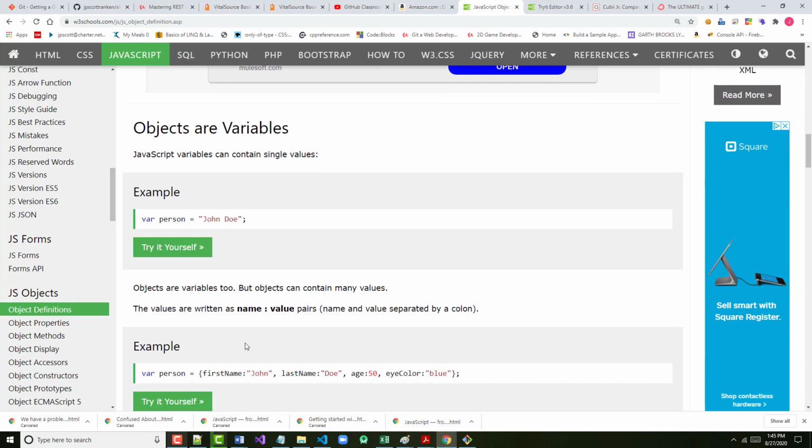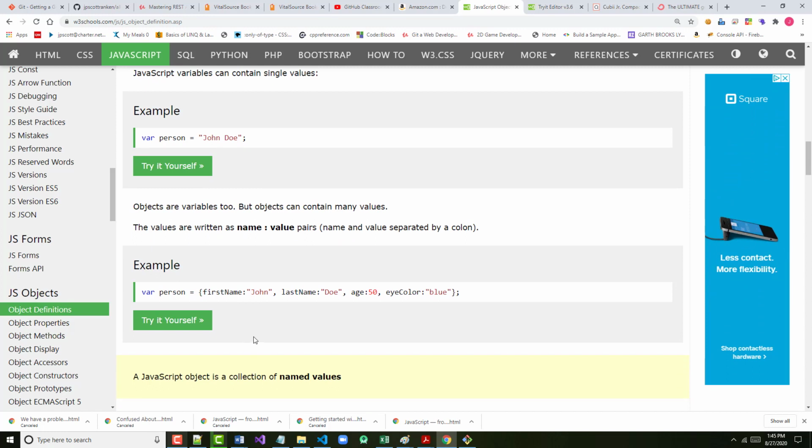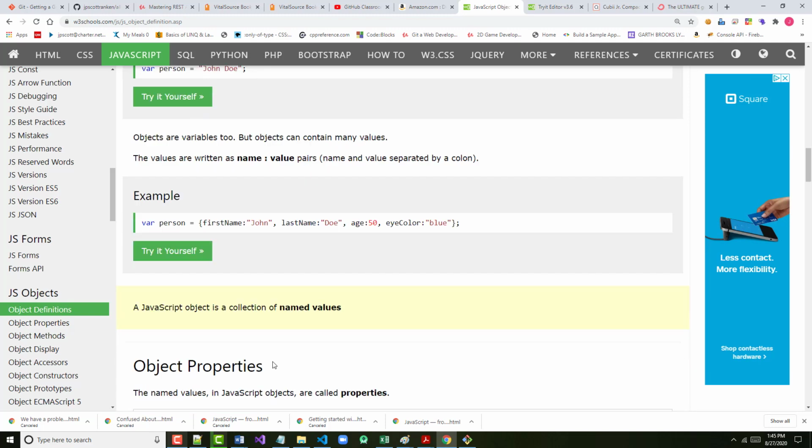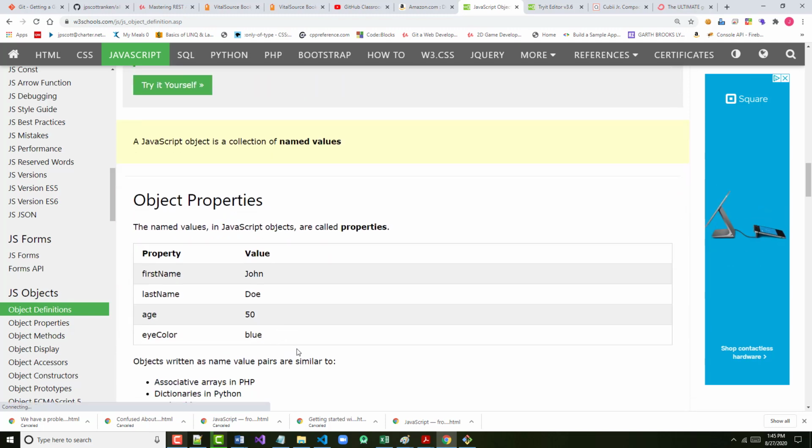Most people, when they talk about an object, if you look down, they've got this, again, you saw this before, where it says var person. When you think of an object, it's got a lot of different components to it. Normally it's a collection of named values, and they mention that there.